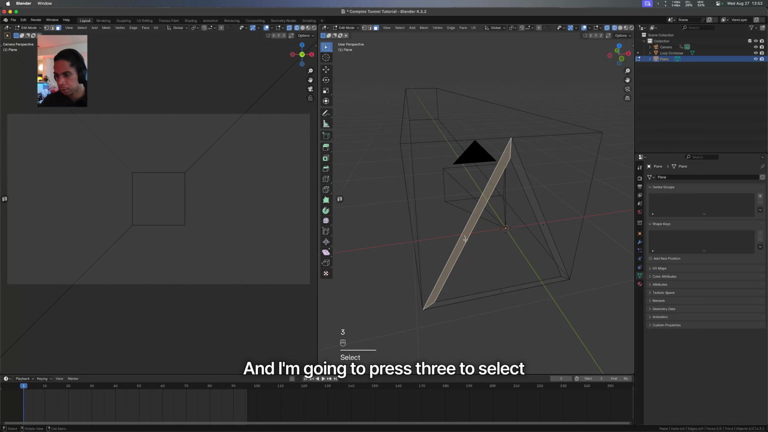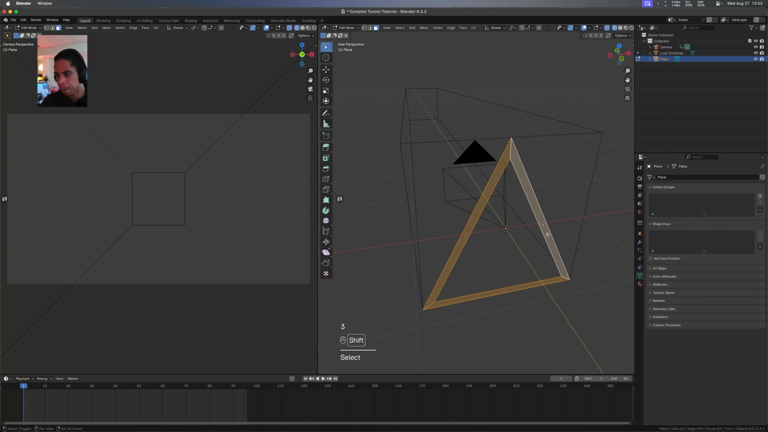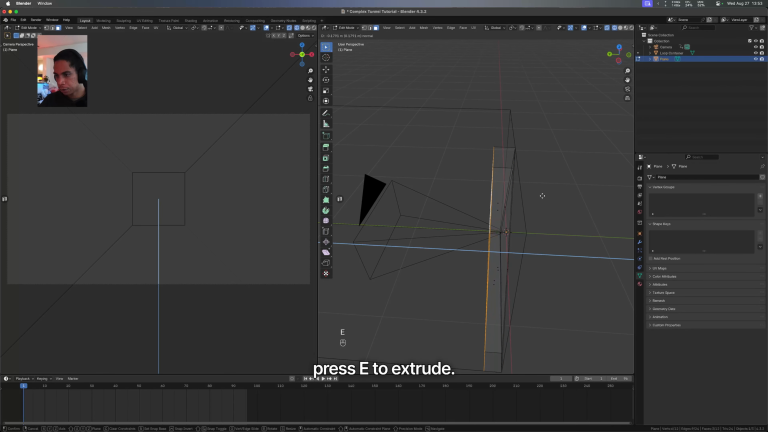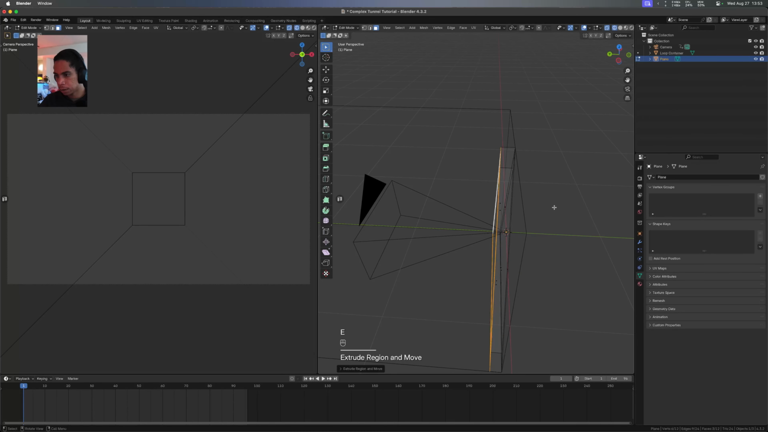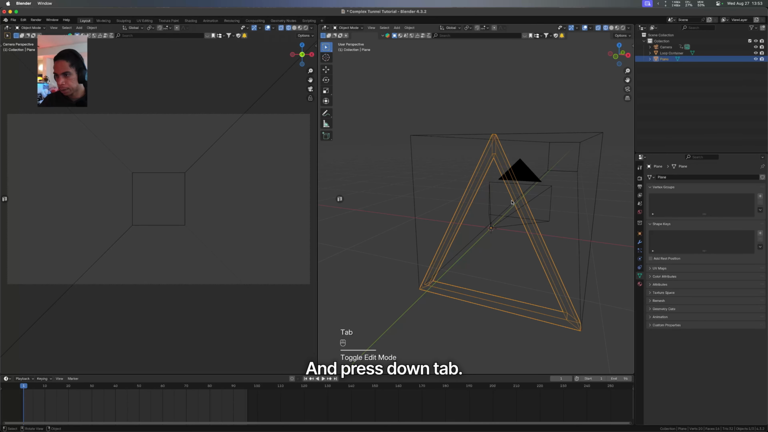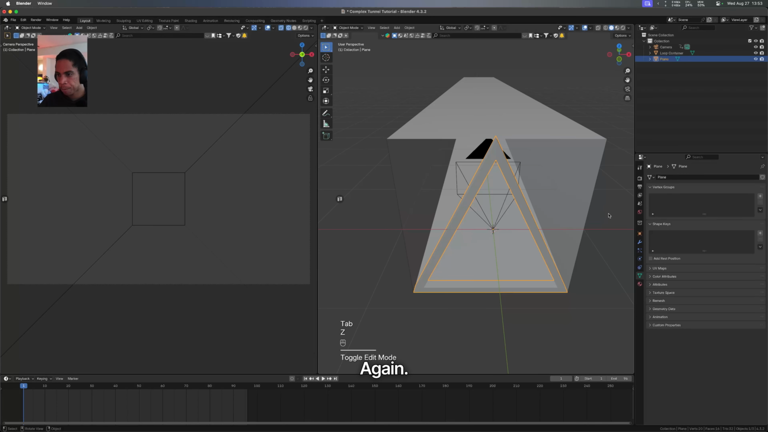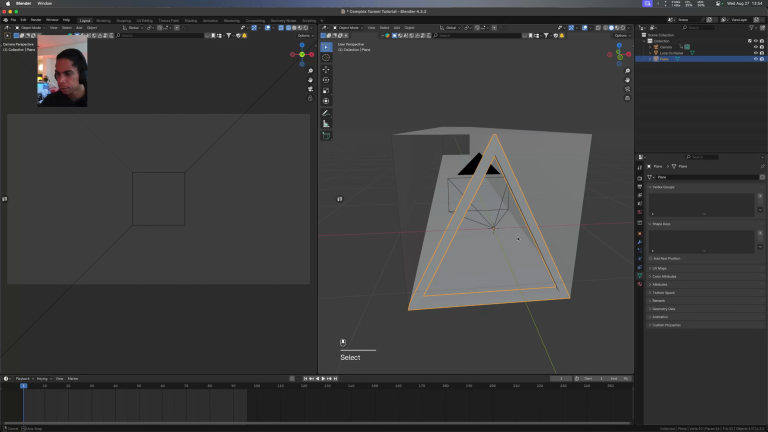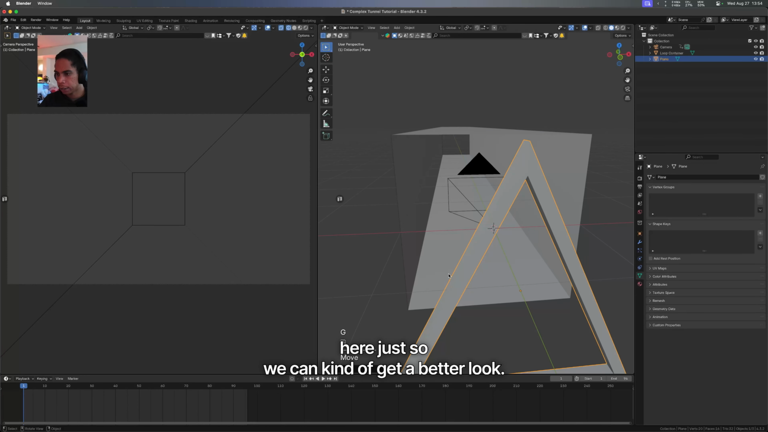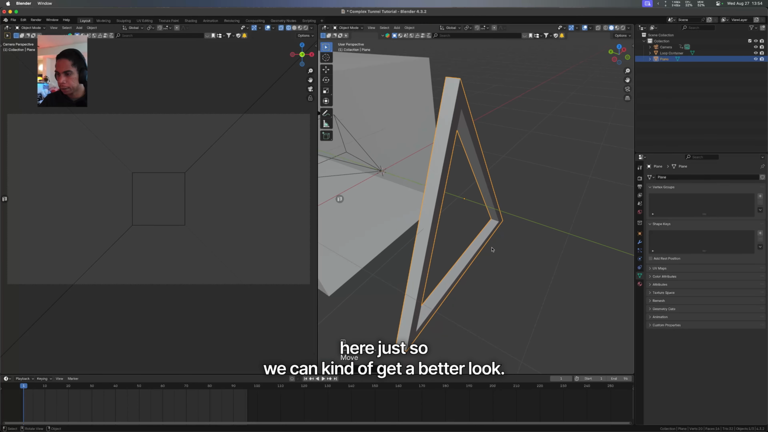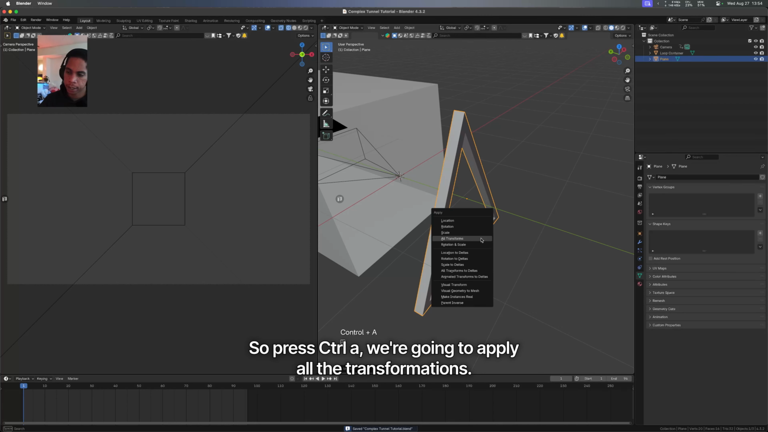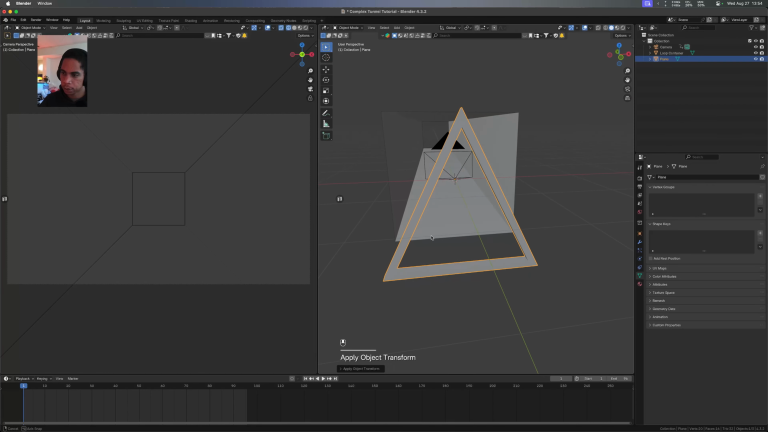Then I'm gonna press 3 to select these. Press E to extrude. And press Tab again. And what you'll see here is we have a triangle. I'm gonna drag it out here just so we can get a better look. And I'm gonna do some things. So press Control A, and we're gonna apply all the transformations.